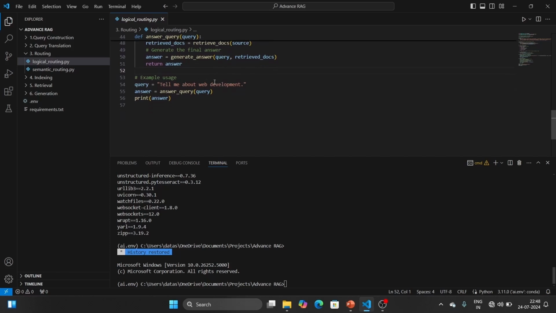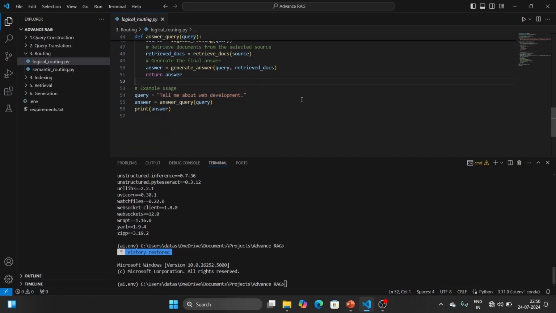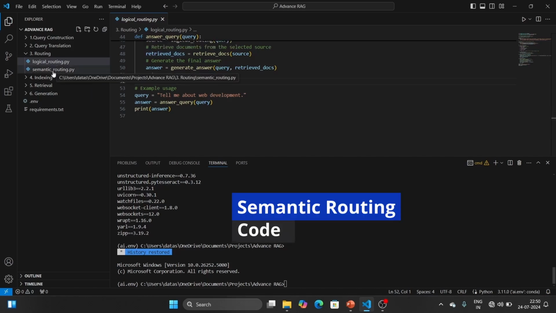Here we have just written the query. That query we will feed into this answer query function, and the final answer will be printed. So that was the way to implement this logical routing. Now we will move forward to semantic routing.